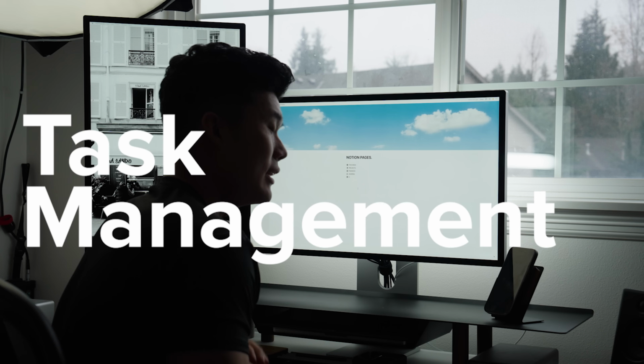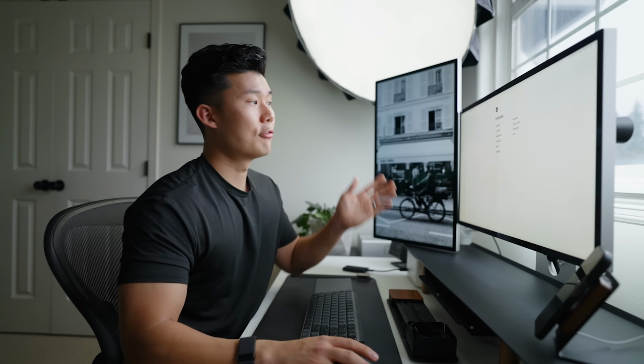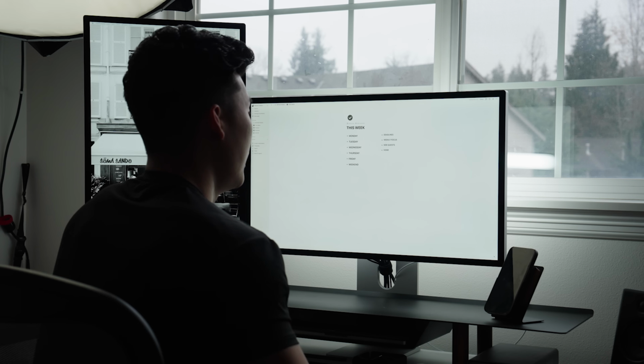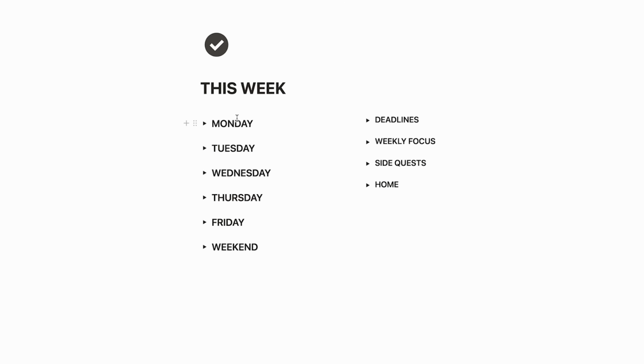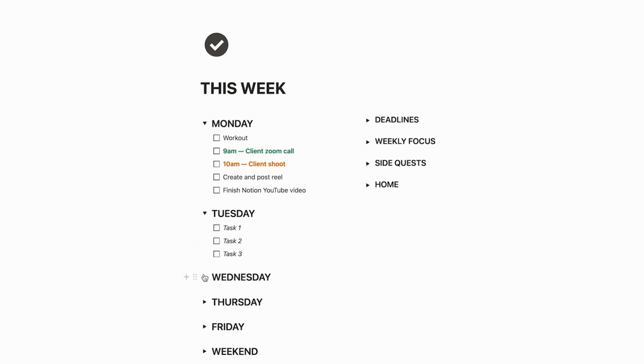So the first area is task management. I've created this page called This Week, and essentially it's broken down by the week, the weekend, and a few other side points to stay on track. So you see here on this page, I have everything from Monday, Tuesday, Wednesday, Thursday, Friday, and then the weekend.